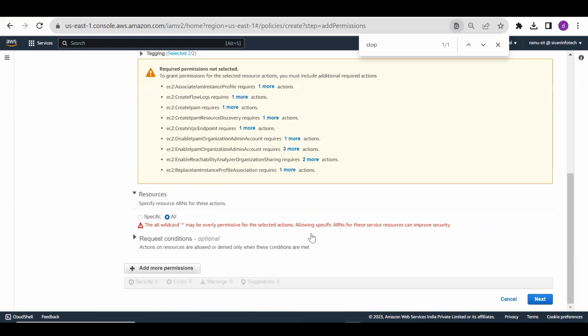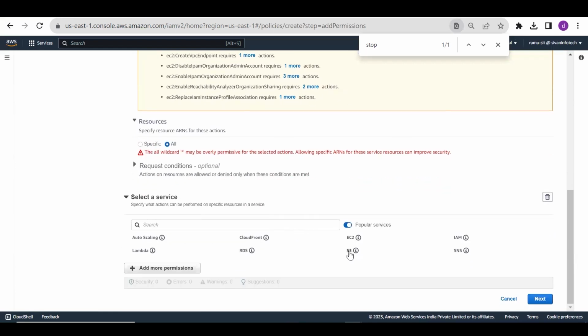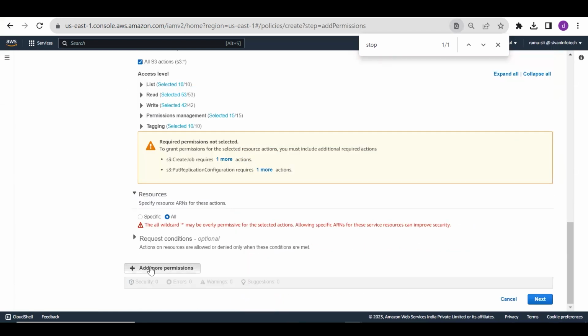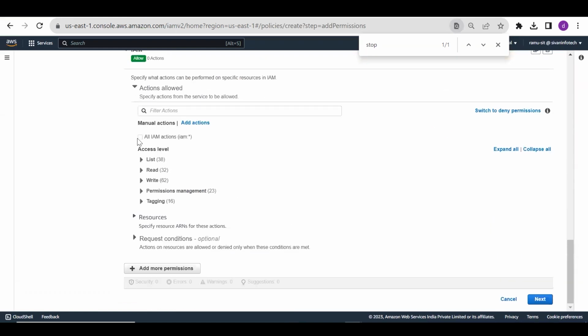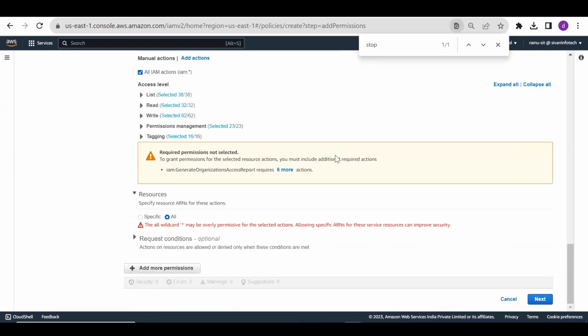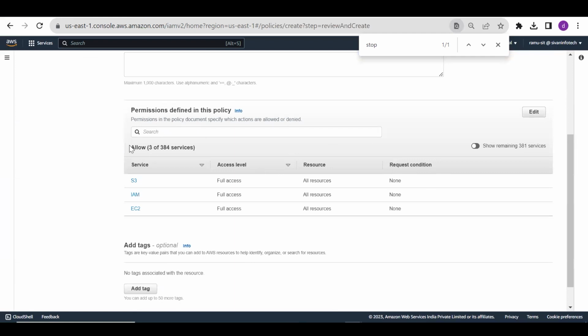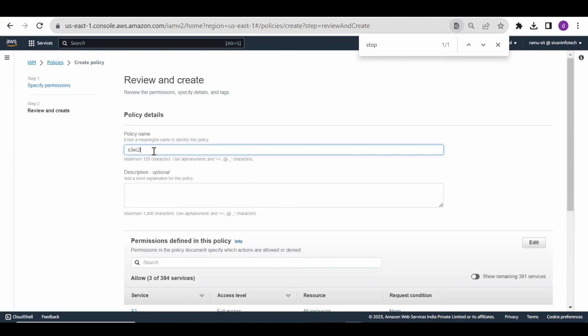Here below you can see one more option, add more permissions. Select add permissions, then select which service you want to add: S3. All resources. Add one more permission. Select which one you're going to add now: IAM, full access. Next. Here you can see what you are allowing. How many? Three services: S3, IAM, EC2 in a single policy.